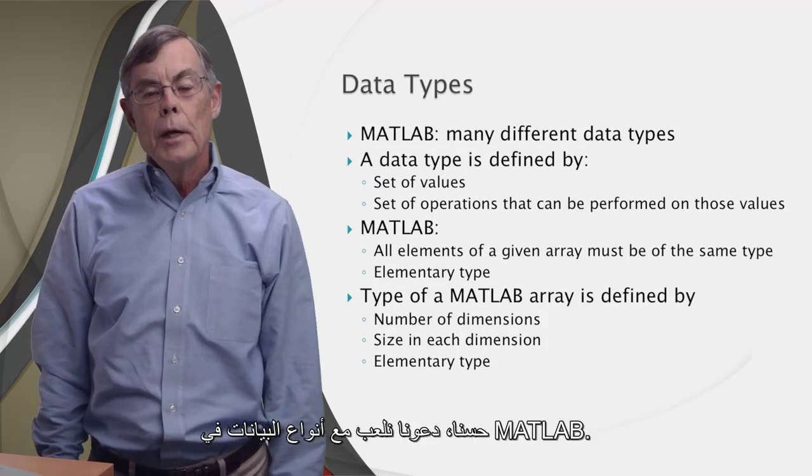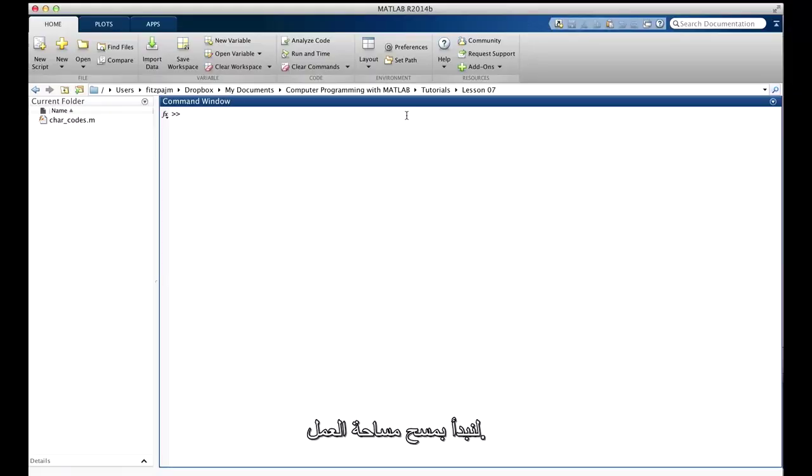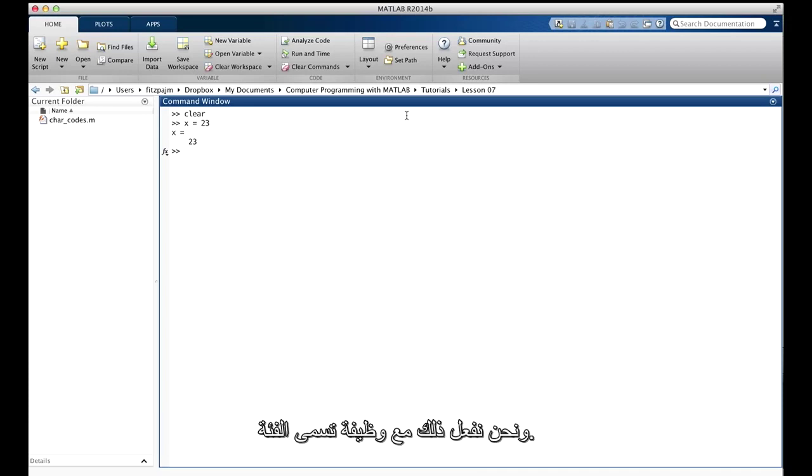Well, let's play with data types in MATLAB. Let's start by clearing the workspace. And let's create a new variable. Of course, you do that by assigning a value to it. So we've got this variable x. Let's find out what its data type is. We do that with a function called class. And it tells us that x is of type double.